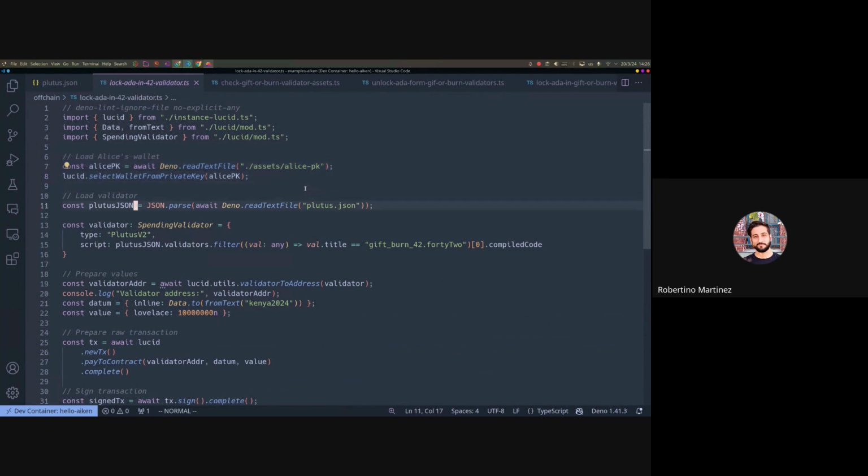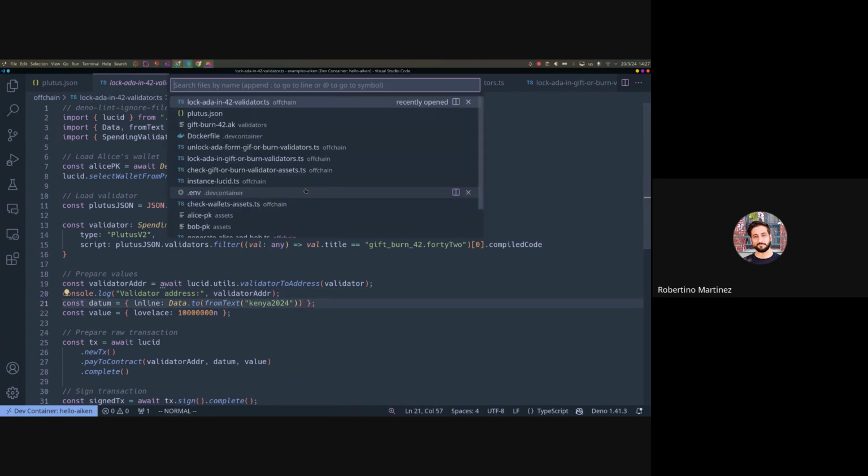create the wallet, we read the Plutus JSON, but now when we create the validator, this is a spending validator, Plutus v2, but now we choose the 42 validator. So now we're using a different one, and same as before, to prepare the values, we create the validator address, and we create the datum, as we see right here.